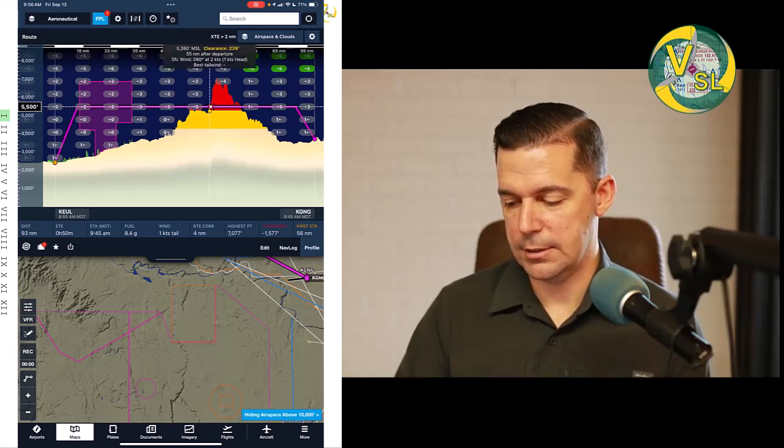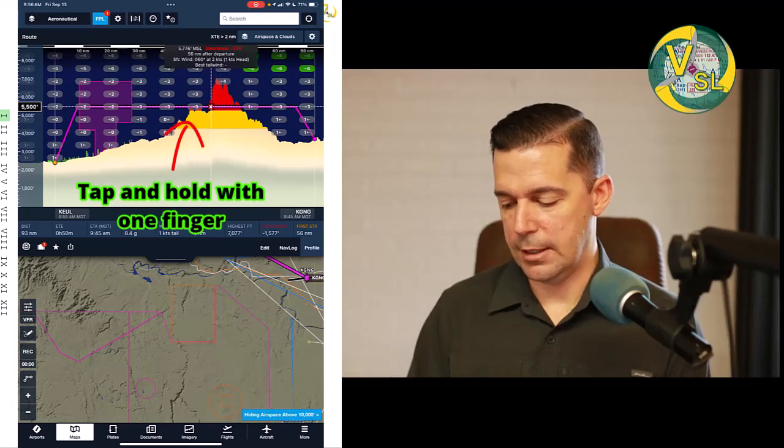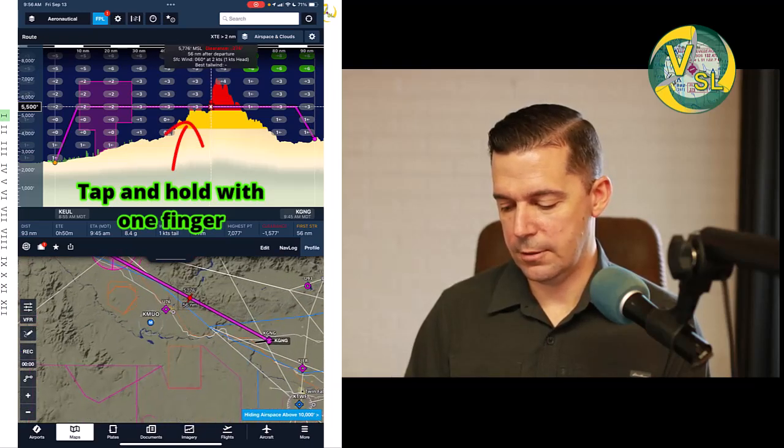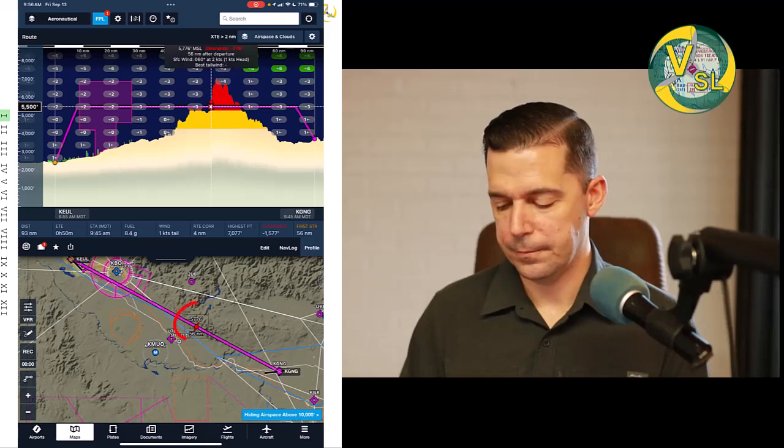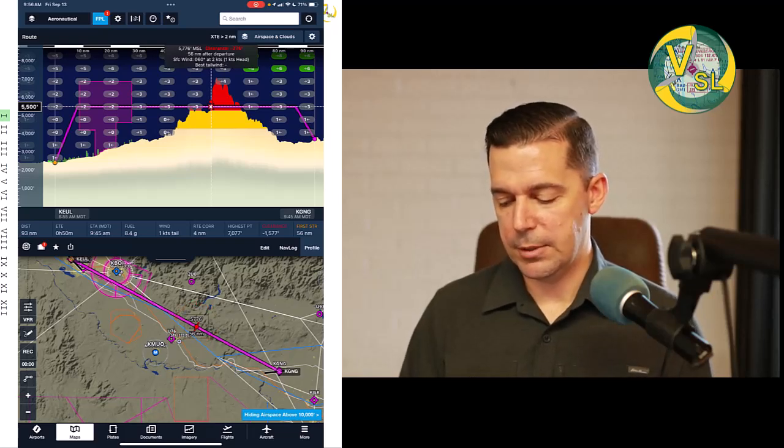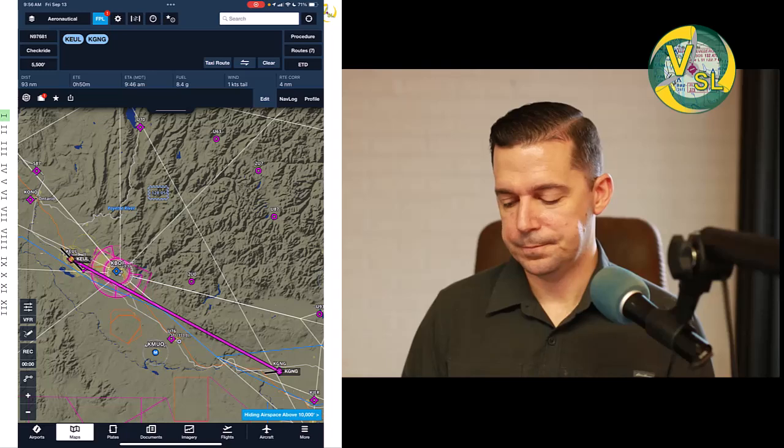I can long press and see, okay, there's the red dot where I'm going to impact terrain, and sure enough, I look down here on the map and I can see that. So it looks like I'm going to need to pick some points to avoid that terrain there.